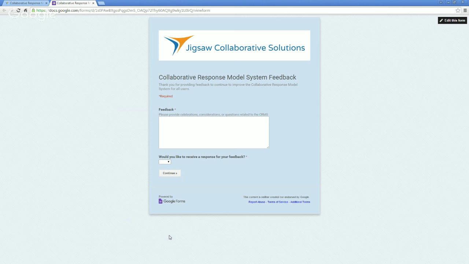This send feedback will direct us to a Google form to provide any information that you have, and we will respond to that. If you'd like a response for your feedback and you click yes, it will continue to a page to provide that information. If you click no, this is all that that form will require.